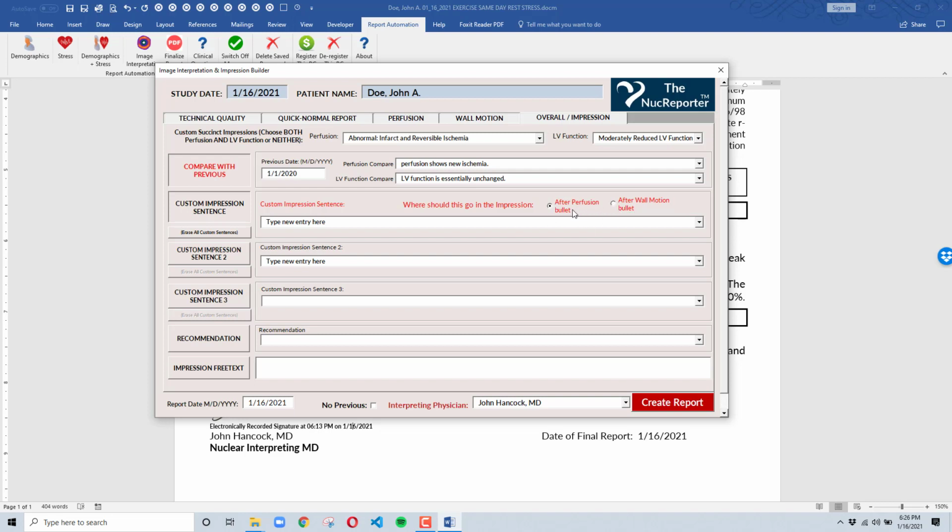Here we'll choose after the perfusion bullet. There's nothing there, but you can also type on the fly if you want. So here I'm just going to say custom sentence 1. Down here, I'm just going to copy that and paste it down here and here, and change that to a 2 and that to a 3 just to show you where those go.